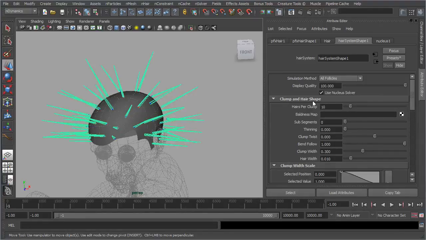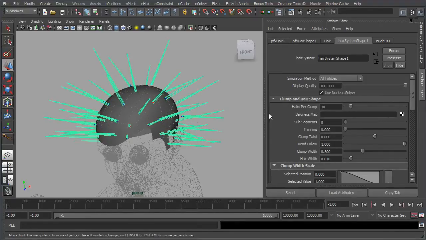So clump and hair shape. This is obviously where we're going to start off. Hairs per clump. We saw this previously when we were creating our hair. By default we left it at 10, but you can turn this up, and as you can see it's just adding more hairs to that clump, or fewer. So let's leave it at 10 for now. Baldness map, we'll come to that later, but that's just going to dictate which areas are bald, which areas are not.